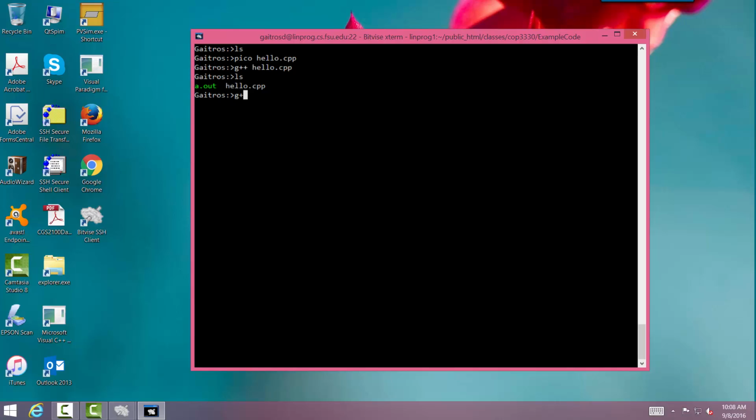Another thing you can do is g++ with a dash o. I can name it hello. So instead of having a.out as the executable, it will actually make the executable hello from hello.cpp. So what's going to happen here is it's going to compile hello.cpp and make the executable hello. Do an ls, okay, hello, and I'll just run hello, and there's hello world.